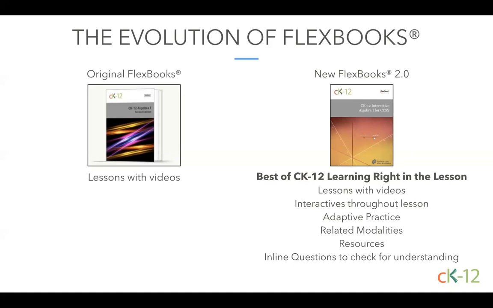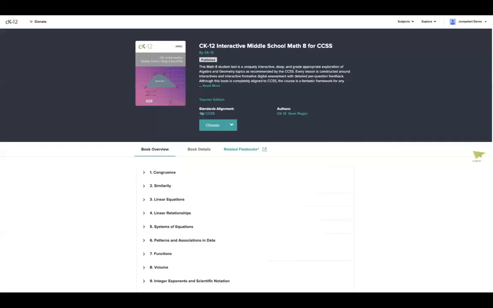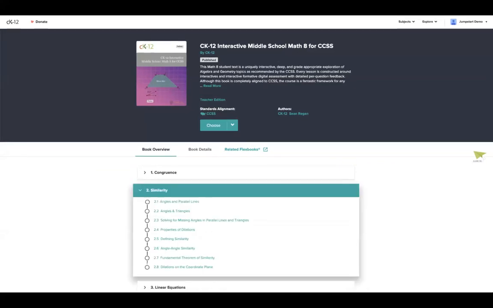We use the word platform now because what we offer is so much more than a textbook. It's a personalized learning system that adapts to the needs and skills of each student. We did this by bringing the best of CK12 content into each lesson. No longer do students and teachers have to search all over the website for the best content. The FlexBook 2.0 platform is your one-stop shopping for the best content and learning experience for your students.